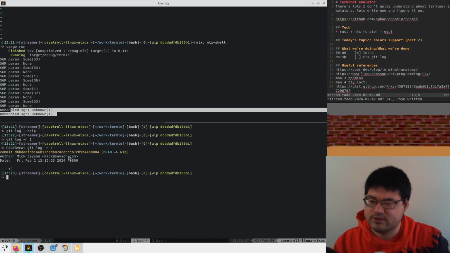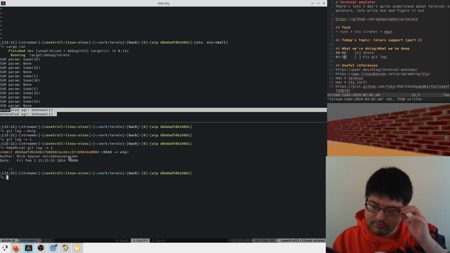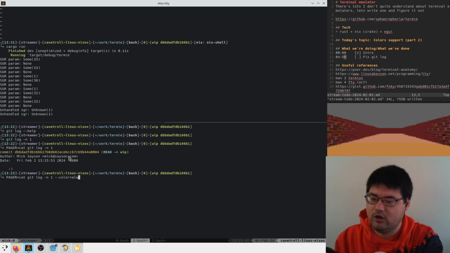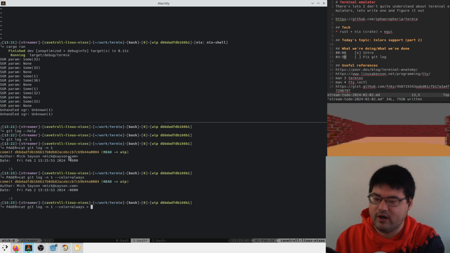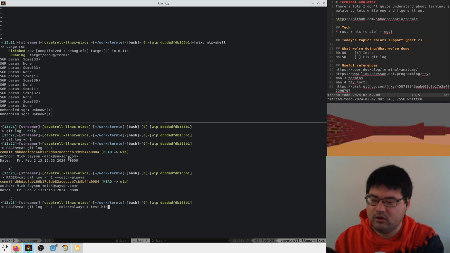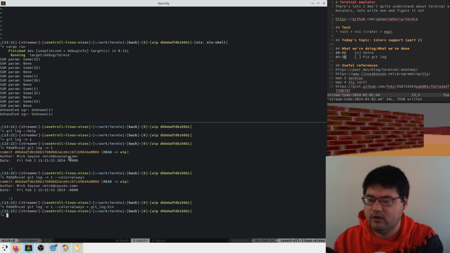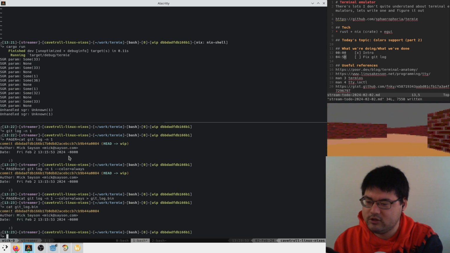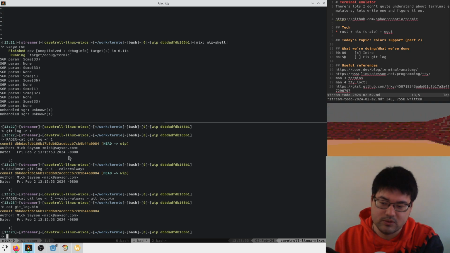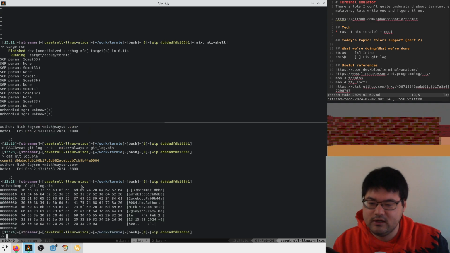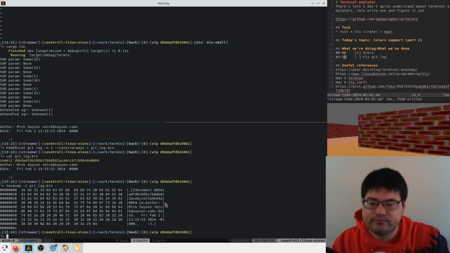So maybe it would be interesting to look at a hex dump of this. I wonder if we can say color equals always and write this out to a file. So git log, bin. And if we then cat git log bin, do we get the colors? We do. So the color information was stored, which is good. And we can look at maybe hexdump dash C git log bin. And do we see something interesting in here?